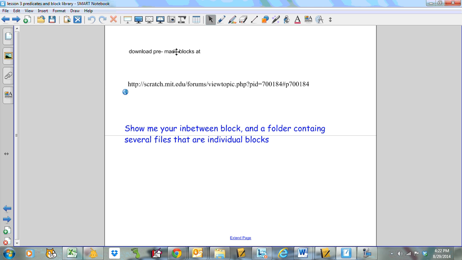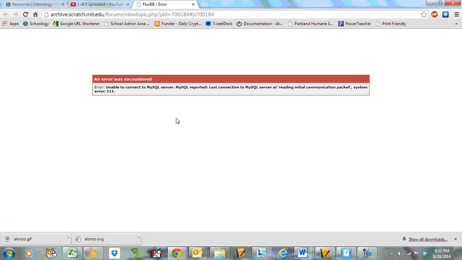You can also download some pre-made blocks at this particular link right here. Let me see if I can get you there. Oh, I've got some sort of error here. We might have to look for that link again.